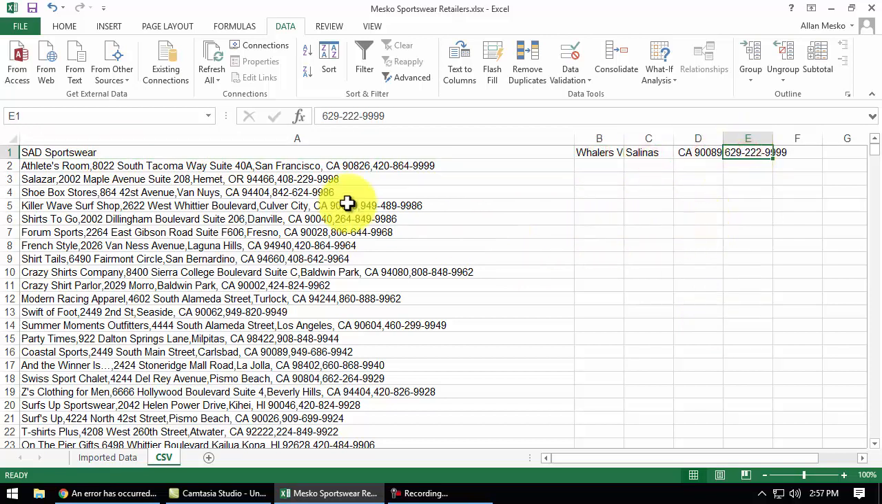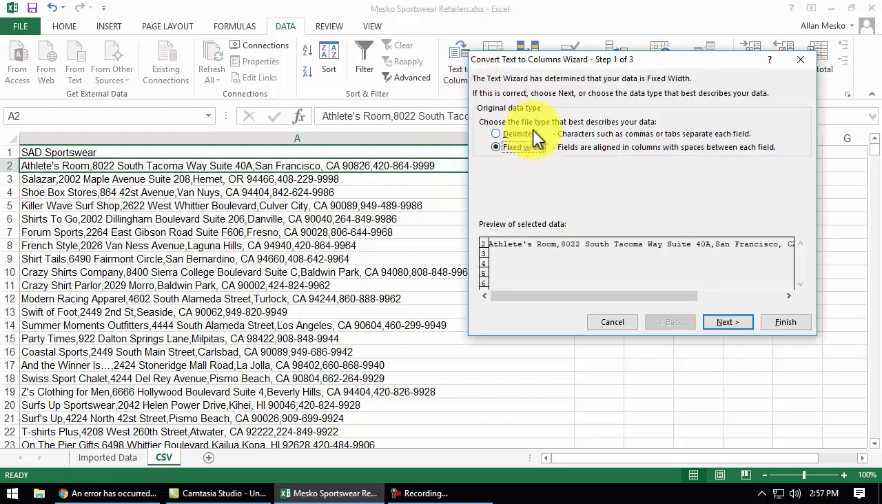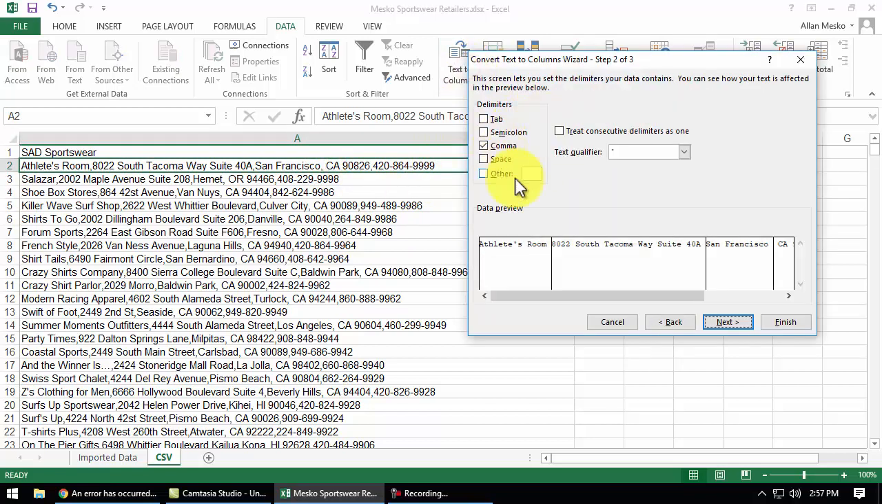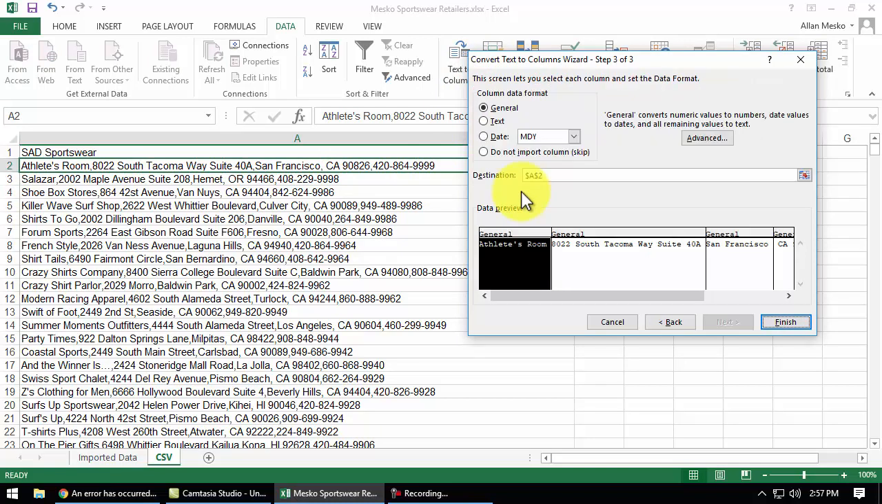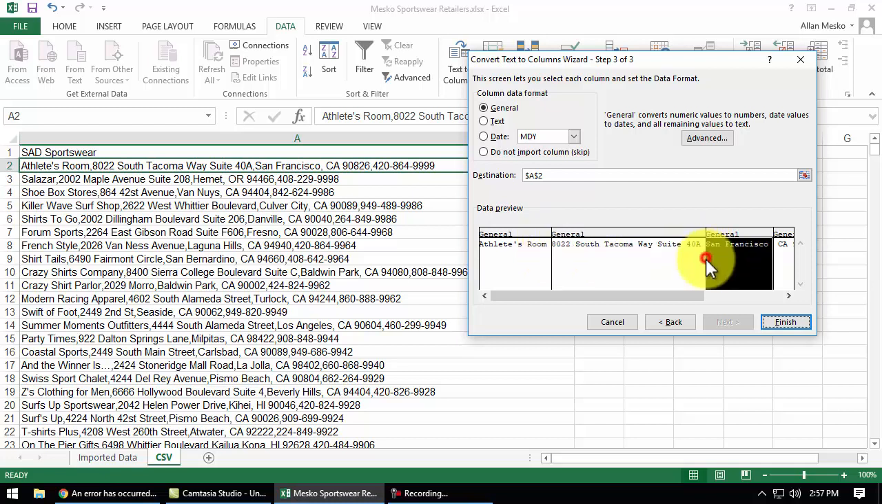Now, let's look at that again. Text to columns, delimited, comma. Notice what happens when you look at this. It looks like there's a space at the end of everything, doesn't it? But they're just putting that there in place of where the comma was. There's not really a space there. Now here in California, there really is a space before CA and after CA.